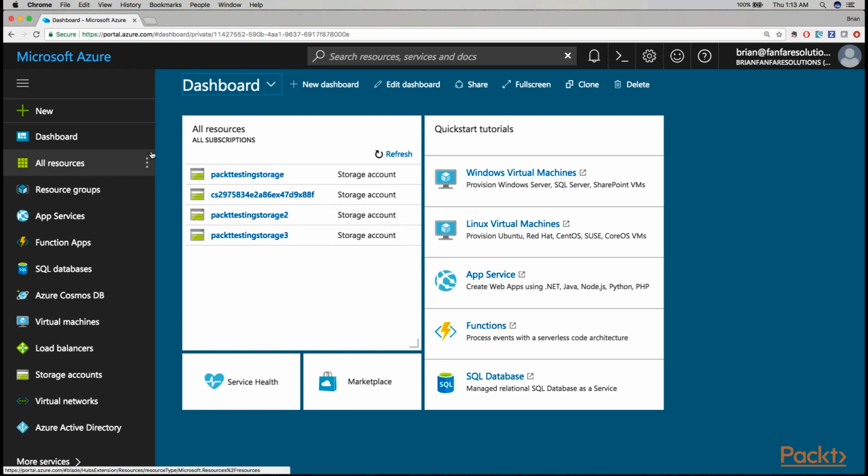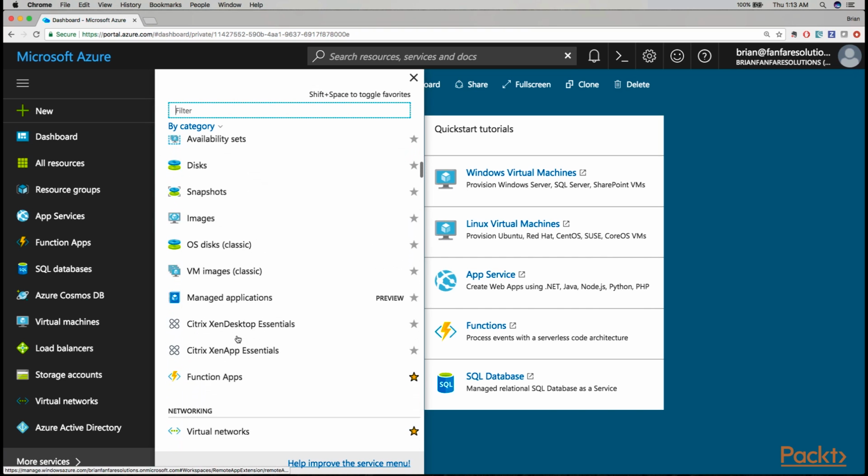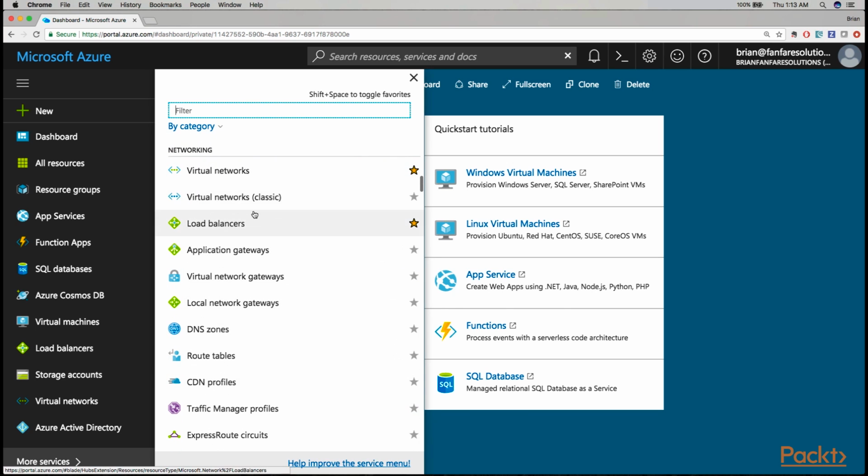Okay, so starting with the navigation, I want to just dive into each one of these specific networking areas. And this is a quick and easy way to see what all of the networking specific resources are. So I'm going to scroll down here to networking. Now let's talk about each one of these.